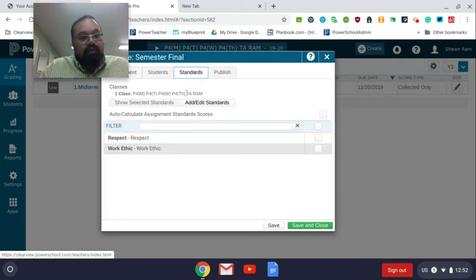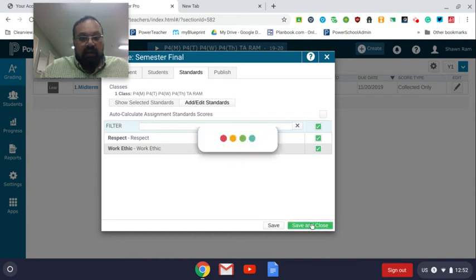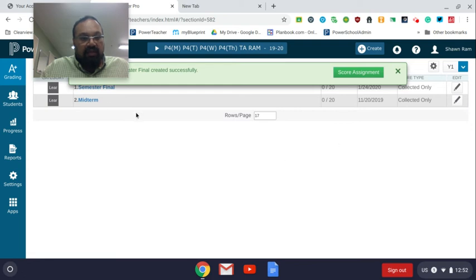Once you click on standards, it'll bring you to this page. You're going to click on both respect and work ethic. It highlights all of them. So once I've created this and I save it, you'll see it showed up here in the background, semester final, right above the midterm, and it says collected only.